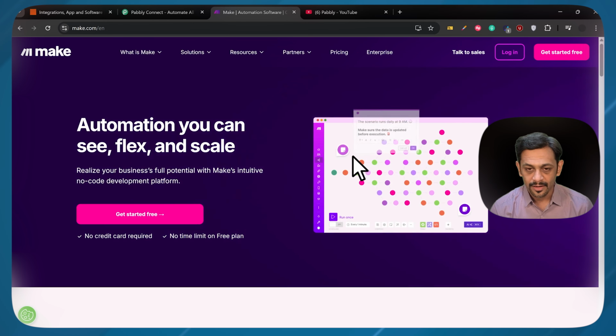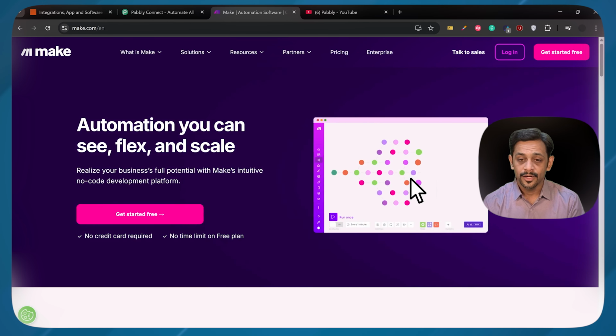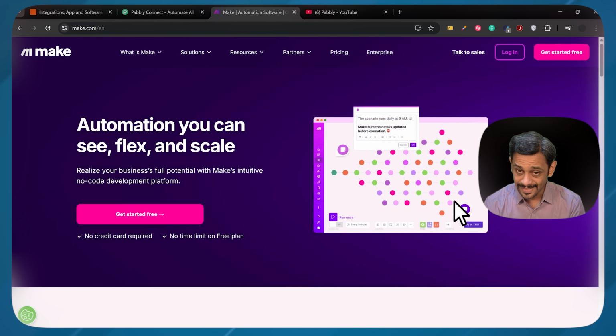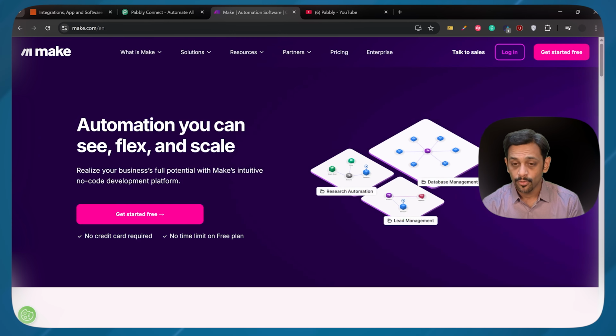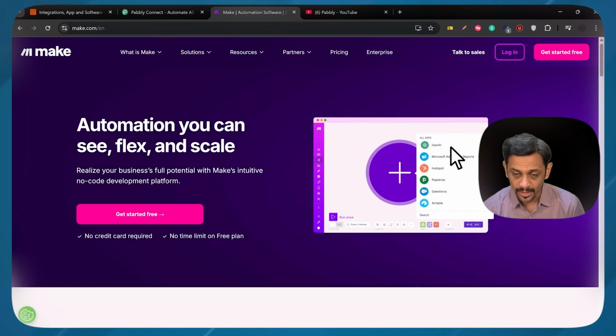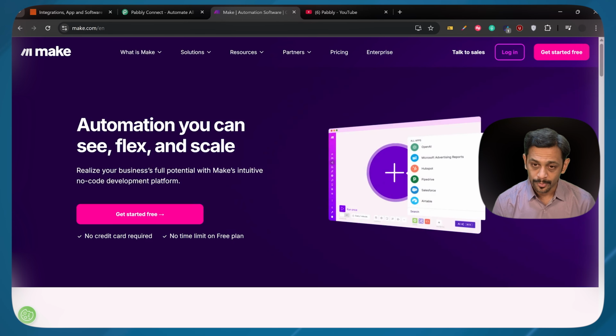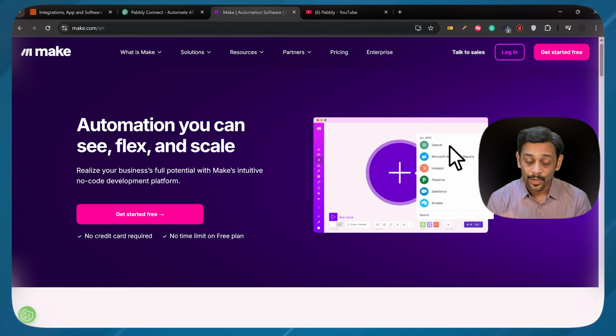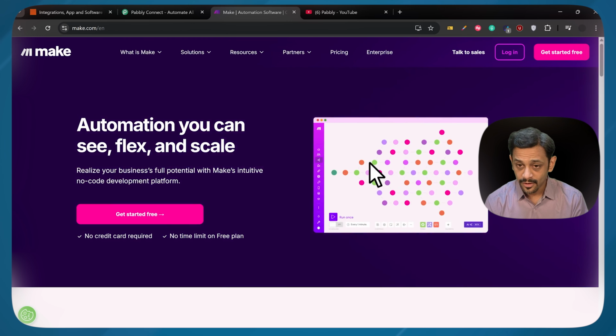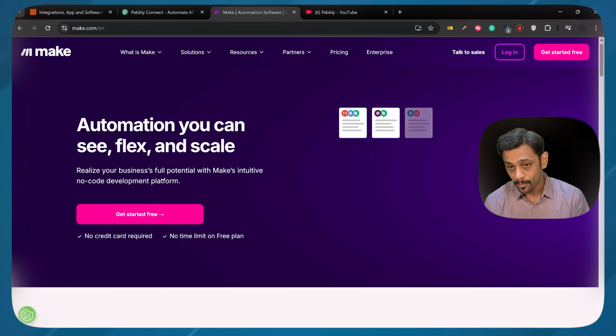Pros of Make is visual workflow builder, drag, drop, and customize workflows easily. Second one is multi-step workflows in the free plan as well. Unlike Zapier, Make allows multi-step automation even in the free plan. Third point is advanced features. Supports conditional logic, data filtering, and complex automations.